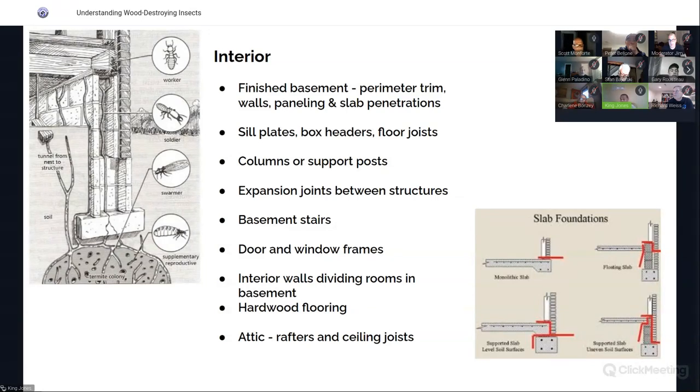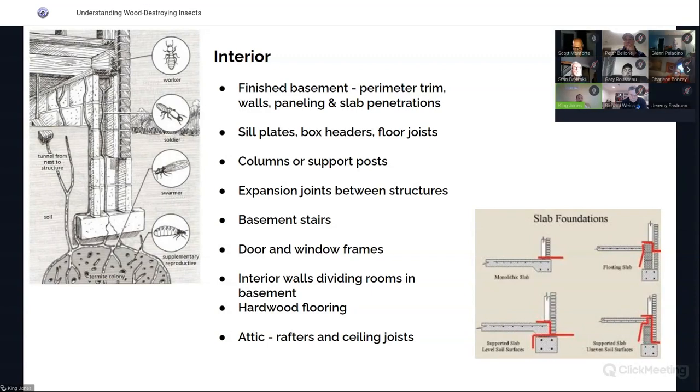Basement stairs. Basement stairs are common as well. Sometimes they're embedded in a slab. You're going to want to check that for subterranean termites. Expansion joints in between structures. We talked about the front stoop and the back stoop. But how about additions, right? You have an addition, you have a basement, you have a crawl space, you have a slab, you have expansion joints in between the two.